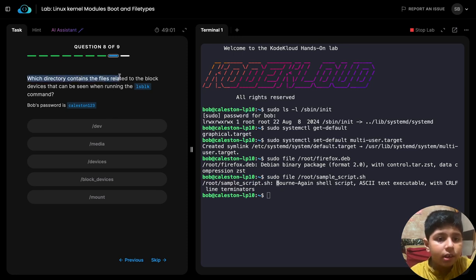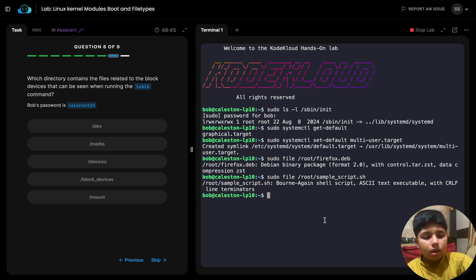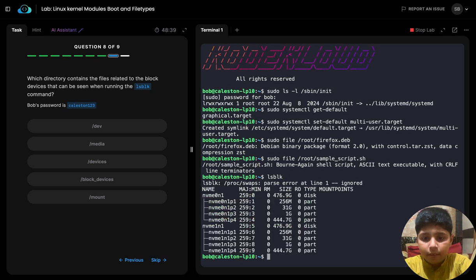Which directory contains the files related to the block devices that can be seen running the lsblk command? This is another question with no command. So I can just show you by running the lsblk command. Look, I'm seeing the block devices, and the block devices are in the /dev directory.